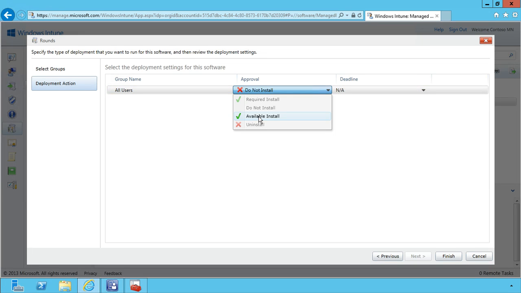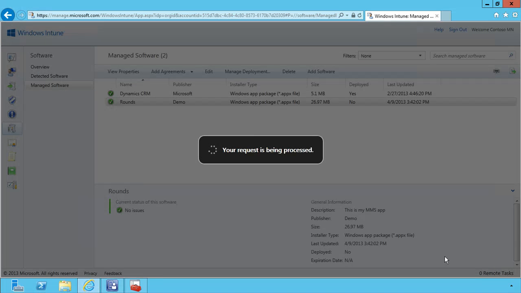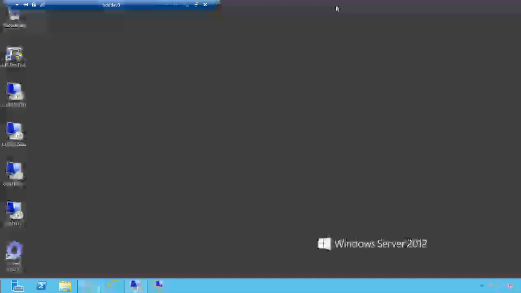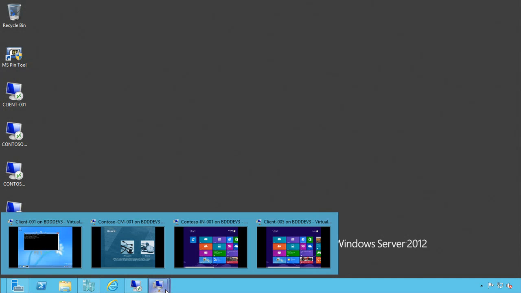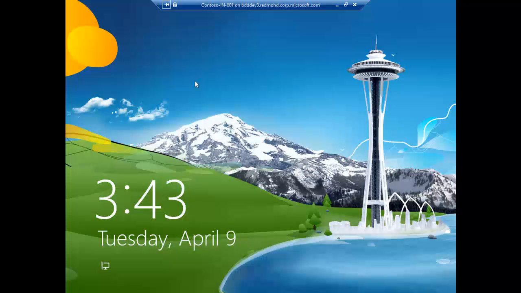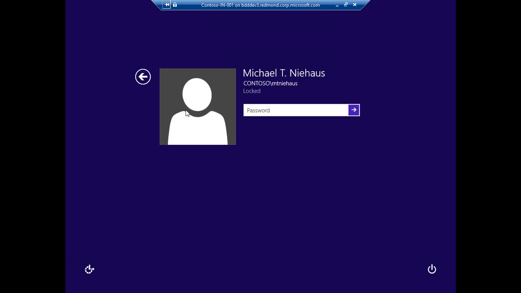I can only make it available for install. The other options are grayed out because they're not available in this particular scenario. Deadlines don't really matter in this case. We'll click on Finish, and now the application has been deployed. Deploying it makes it available to the client machine, so when we switch over to the client, this client machine has already been provisioned as an Intune client.